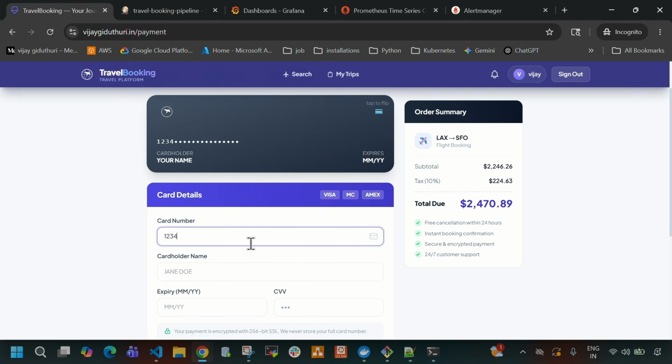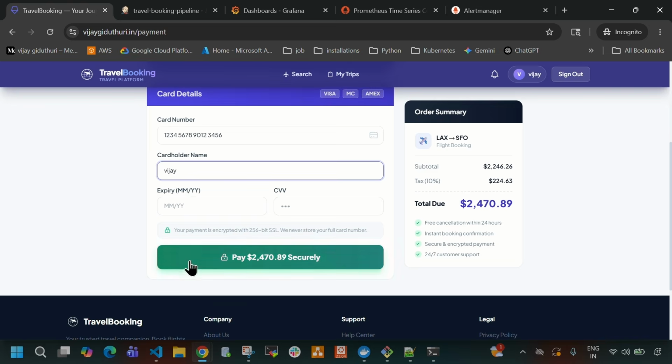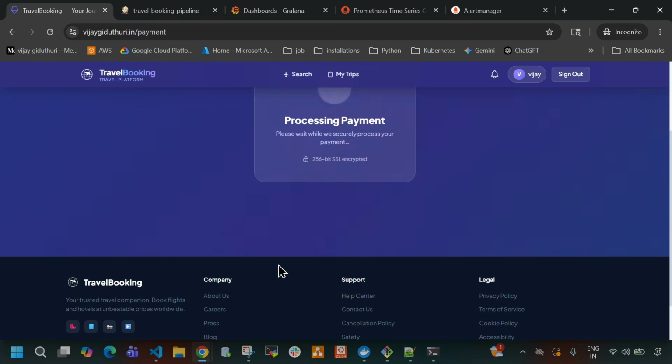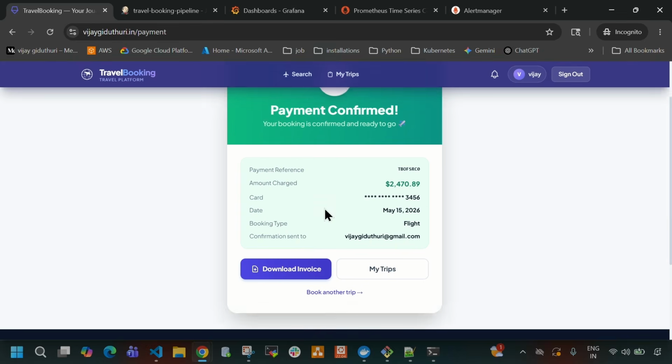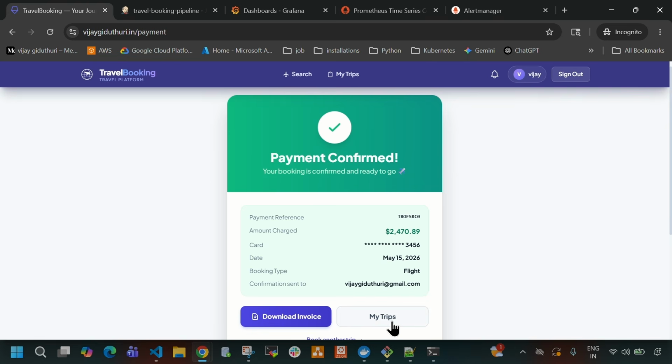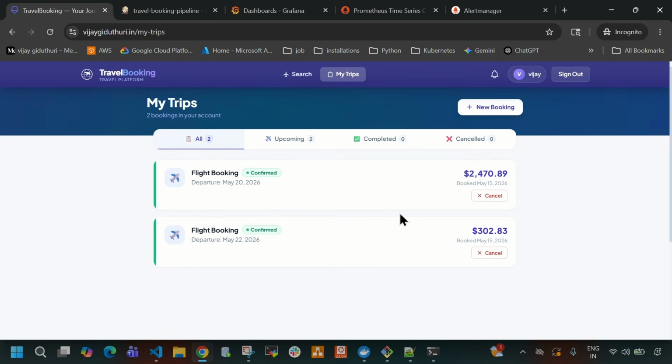Okay, so now let me provide these dummy values. Okay, so now card name let me provide as Vijay, and expiry 26, let's provide. Okay, and 566, pay. Okay, so now here you can see this is handled by the payment service, guys. Okay, so now if I select my trips, here you can see we have two more trips added, guys. Okay, so this is scheduled on 22nd of this month, and this is scheduled on 20th of this month, guys. Okay, so this comes under upcoming. So now let's check this on the database.